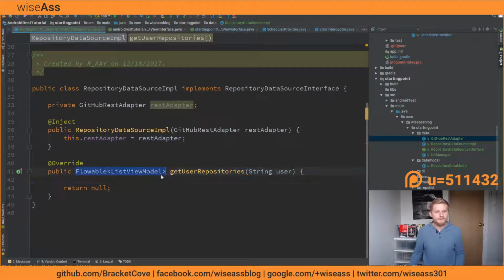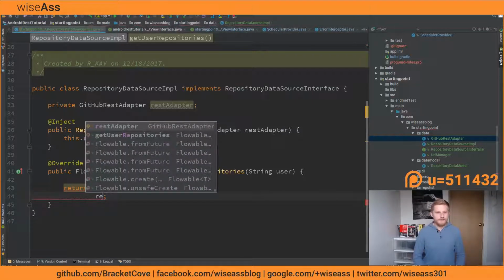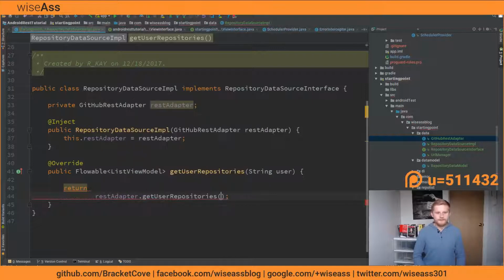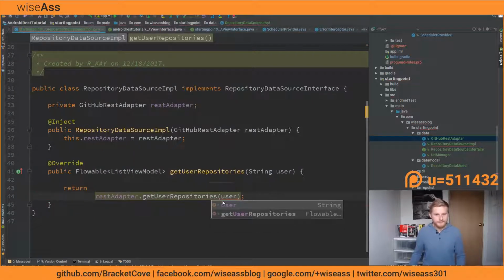somehow produce a flowable of this kind of object. So what we're going to see is how RxJava can help us transform our data over time. And this is, again, kind of high level stuff, but it's really cool when you actually see what's going on. So first and foremost, let's get started here. We're going to type return REST adapter.get user repositories, and of course we're going to pass in that user object which came in through the presenter, like so.